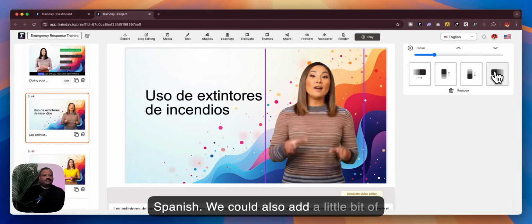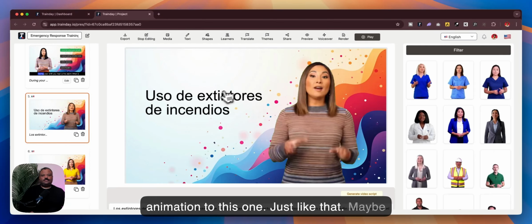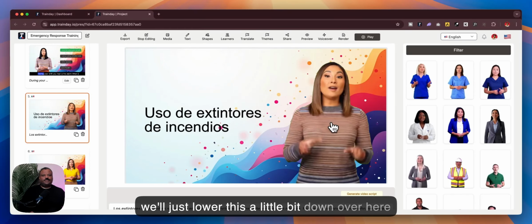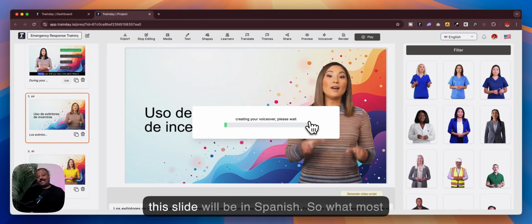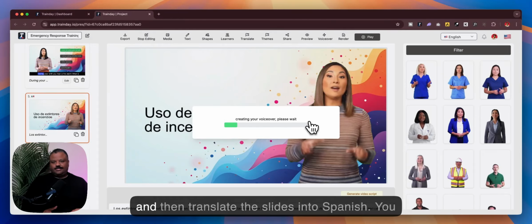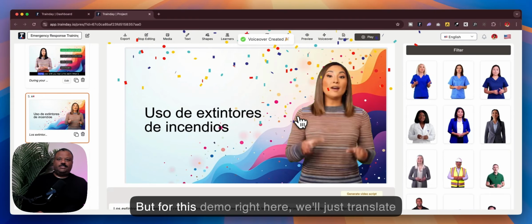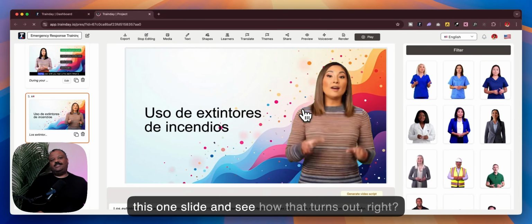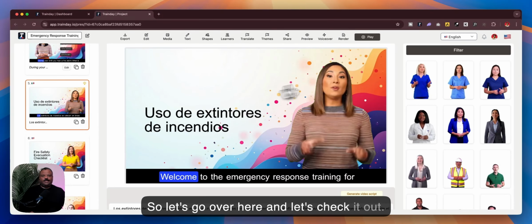Now we have it in Spanish. We could also add a little bit of animation to this one. Just like that. Maybe we'll just lower this a little bit down over here like that. We'll create the voiceover. And now this slide will be in Spanish. So what most people do is they duplicate the entire project and then translate the slides into Spanish. You could translate it all at one time, translating all the slides, translate the quiz, translate the scenario. You could do all of that at one time. But for this demo right here, we'll just translate this one slide and see how that turns out, right? So let's go over here and let's check it out.